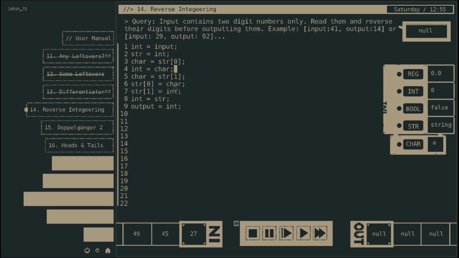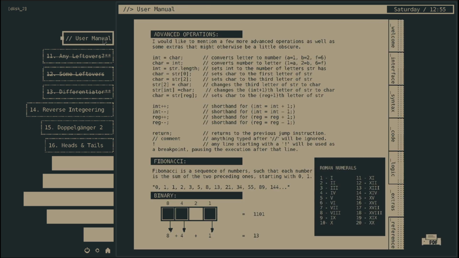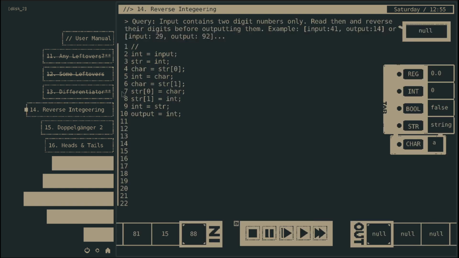So let's comment this a little bit as well. Is this what I use for comments? I think this is what I use for comments. Yeah. Get input. And can I convert the int directly to a string? I don't know if I can. I mean, we're about to find out.